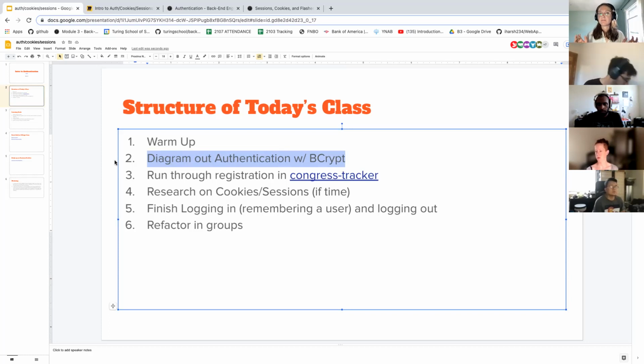So it'll be a lot of time diagramming, a lot of time on your own. I'm seeing this class broken up into 3 separate hours: 1 hour diagram warm up, the second hour on your own or with a partner, and then the third hour going over logging in using sessions. So that's what I see as this class.